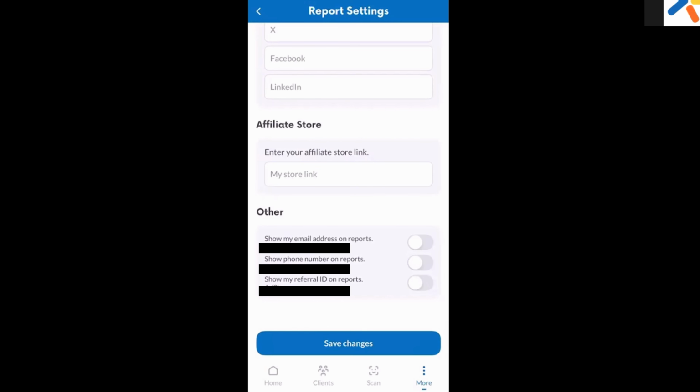Then on the bottom under other, it has toggle buttons. It says show my email address on reports. And where that little black bar is blocking, you'll actually be able to see your email address. So you'll know which email address will be displayed. If you do want it to display, just toggle it on. If you don't want it to display, off.